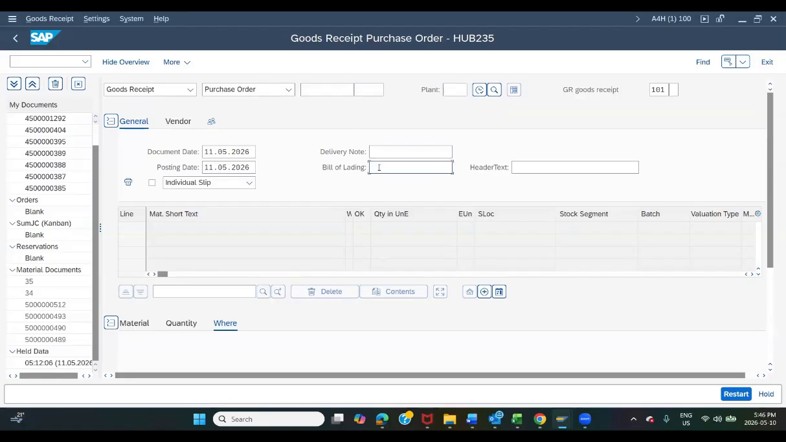And why is it important? Can someone tell me why it's important to enter a bill of lading document here? This is a document that comes with the codes from the supplier. It's very important. Correct. It comes with your shipment. It comes with your transportation company.